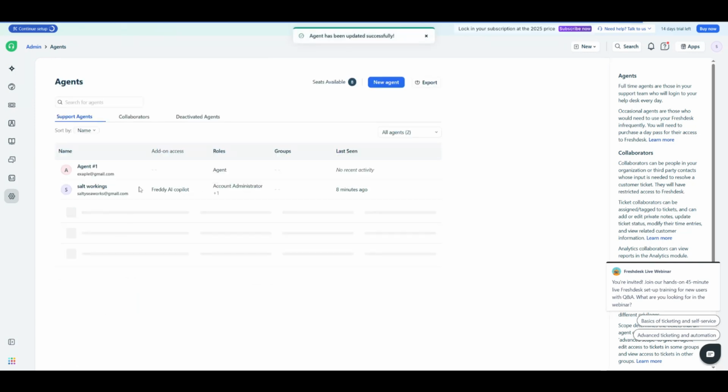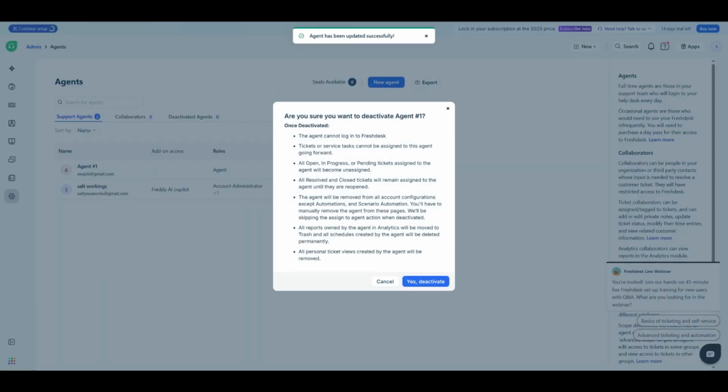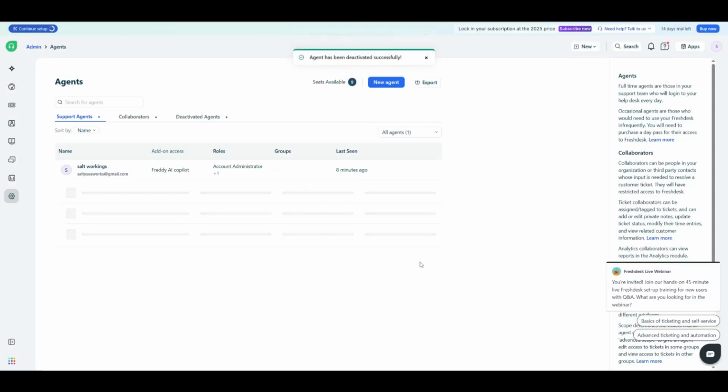You can also deactivate an agent. On the agent's profile, scroll down. Find the Deactivate User button. Click it to remove their access, and that's it.